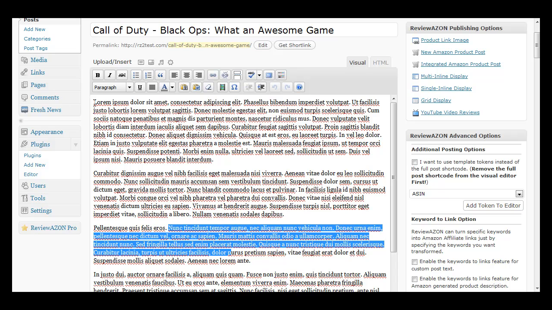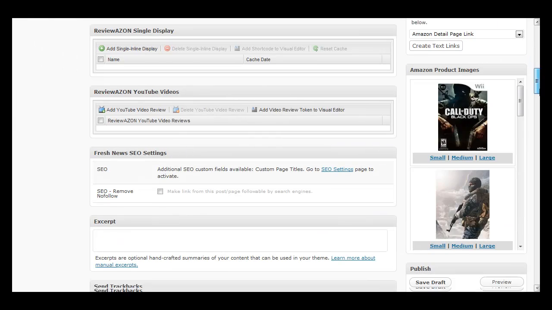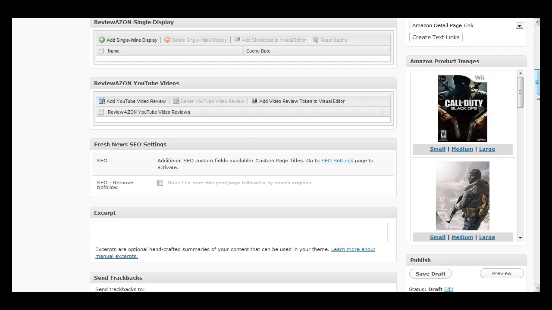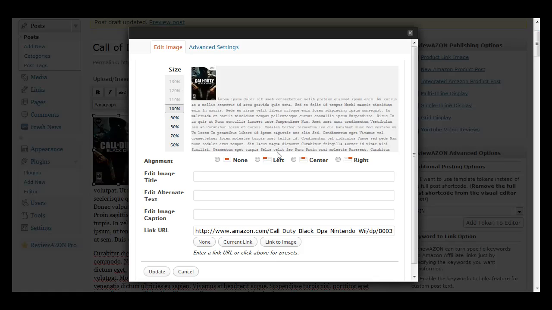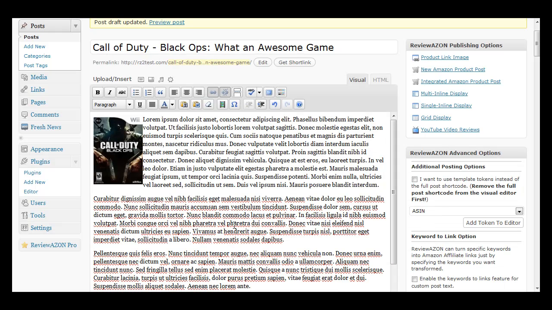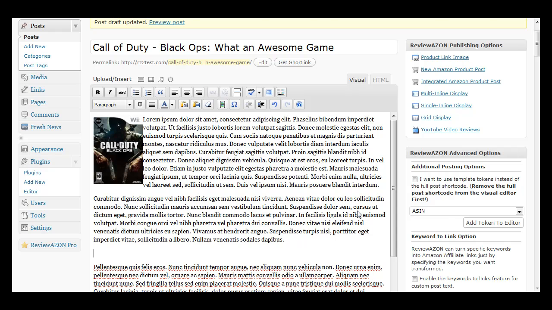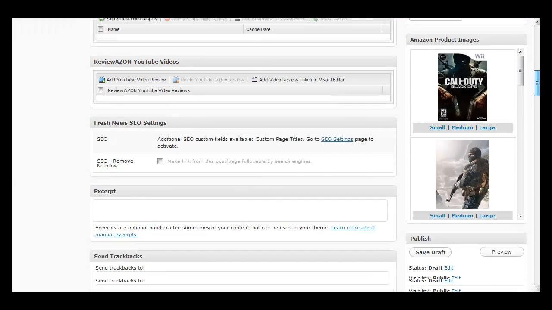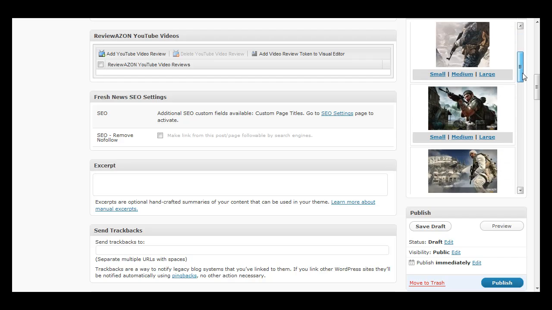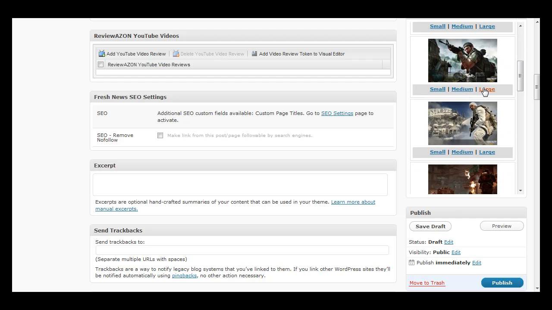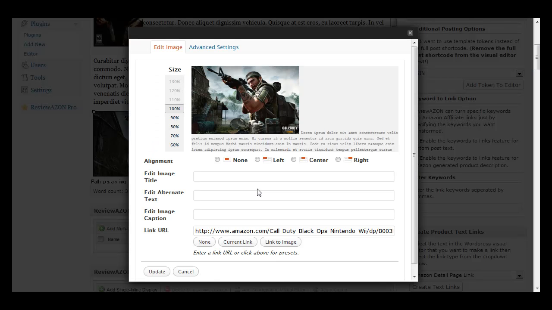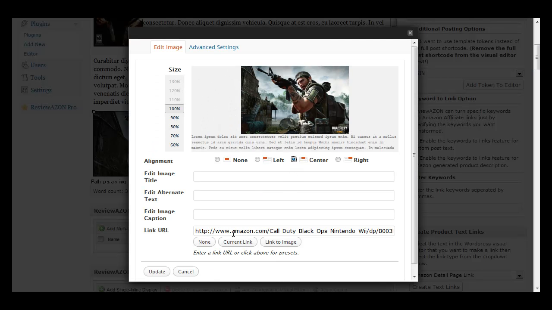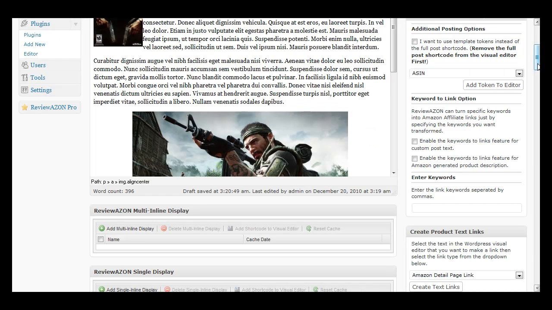So the first thing I'm going to do is put an image here, a medium image. I'll just click that medium link. Then we'll left justify the text. And then we'll drop down here, and I'm going to add another image. Let's do a large image for this one. And then I can center that and update.